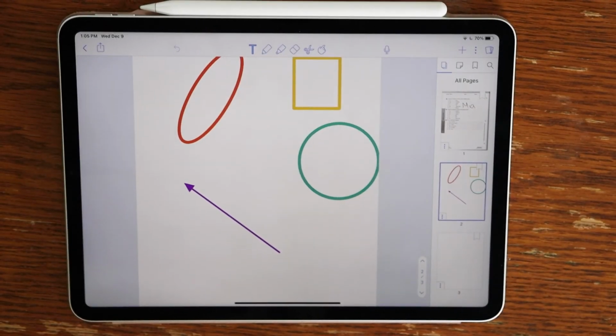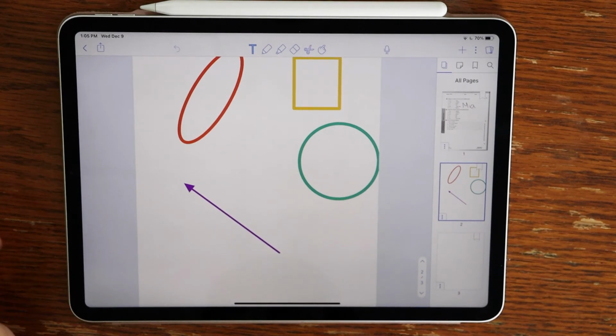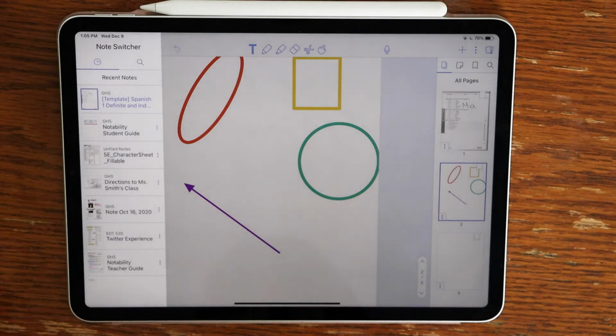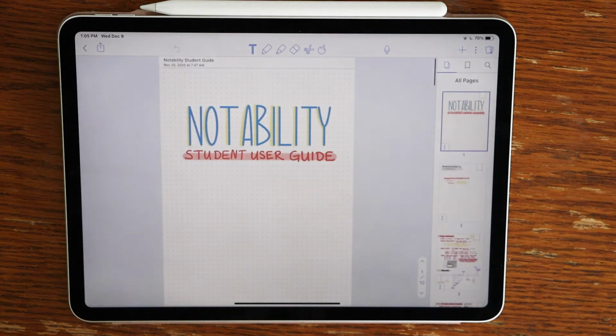Another cool feature within Notability is the ability to quickly switch between two notes. To do so, you can access the Note Switcher panel by swiping from the left side of the iPad into the middle. Then I can select my new note.